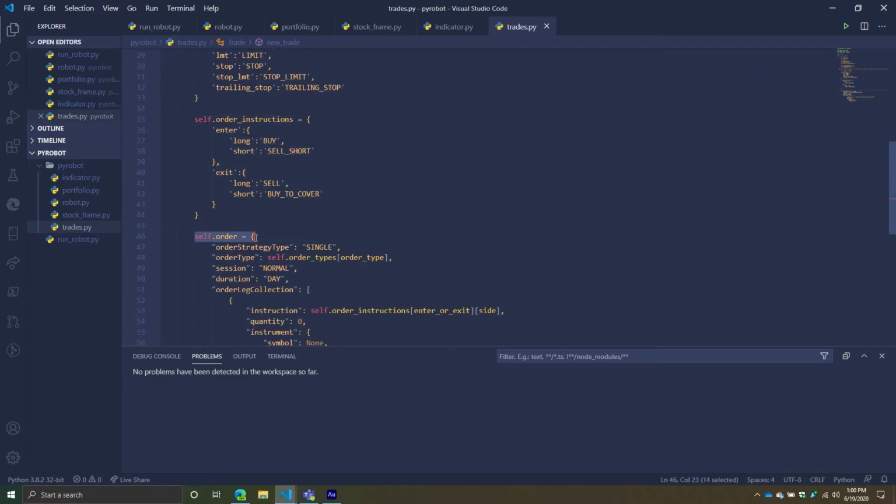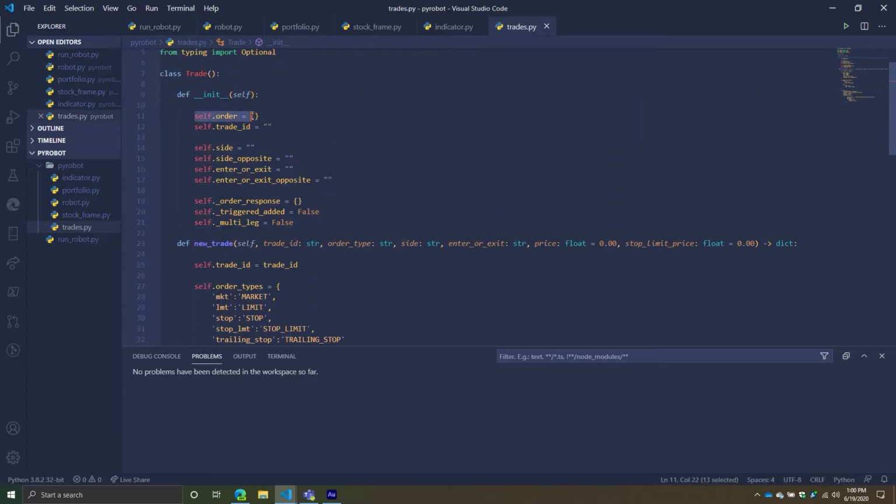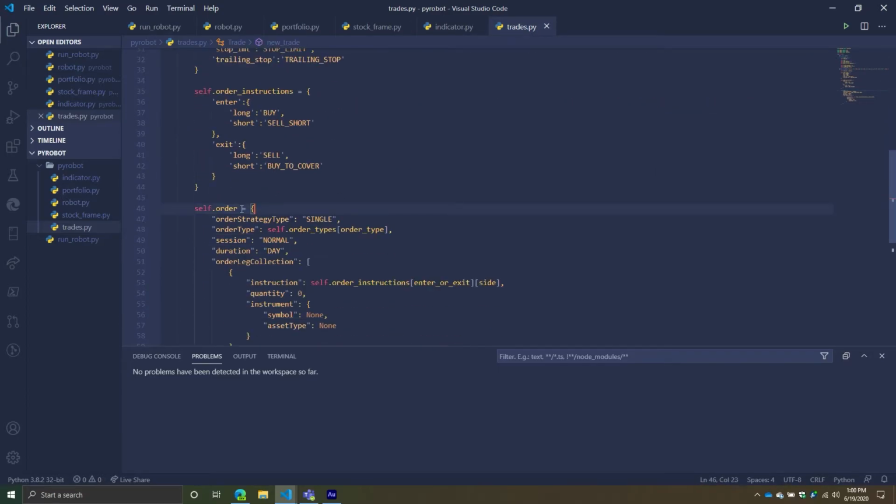Next, we have our order, right? So here we're actually filling in this little guy right here. And with this one, we're going to have a couple different things. One is the order strategy type. Initially it's always assumed to be single, but we can change that down the road. And then from here, we're going to have the order type.